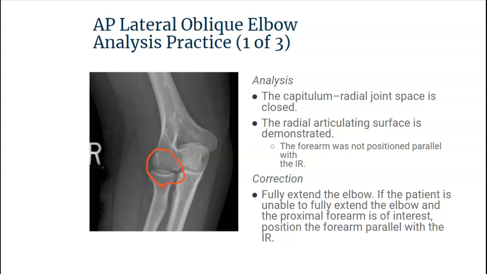In order to correct this imaging error, we need to fully extend that elbow. Have the patient fully extend the elbow and reposition the patient to make sure that the elbow, distal forearm and humerus are parallel with the IR for that lateral or external oblique projection.